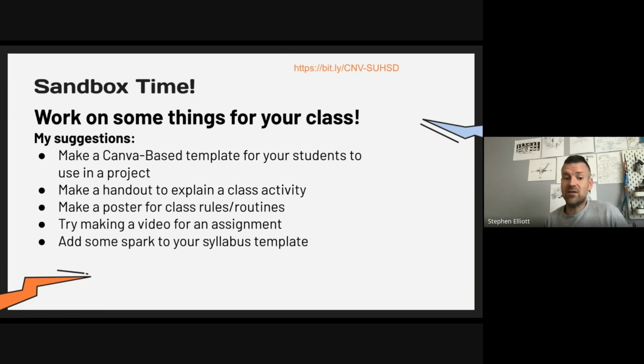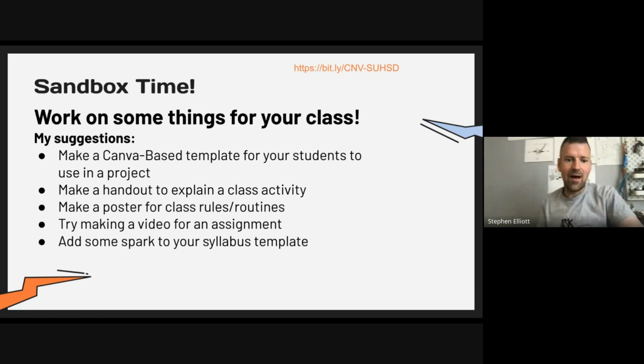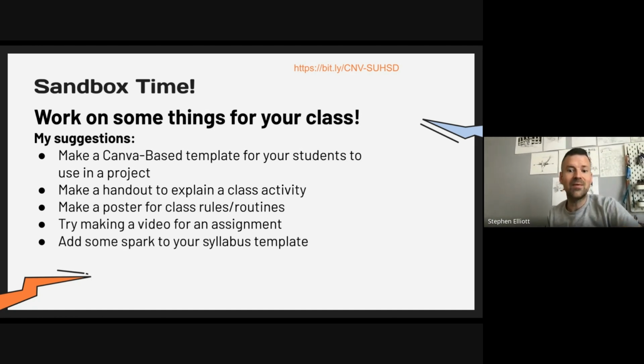But some thoughts are: have an icebreaker for the beginning of the year that you can do a project with your students, or make a template that you want your students to use in a future project, like a unit that you always do, and you'd really like to help the kids up their graphic design game with this project. Make a poster with rules and routines for your classroom. There are a lot of great classroom rules poster templates on Canva.